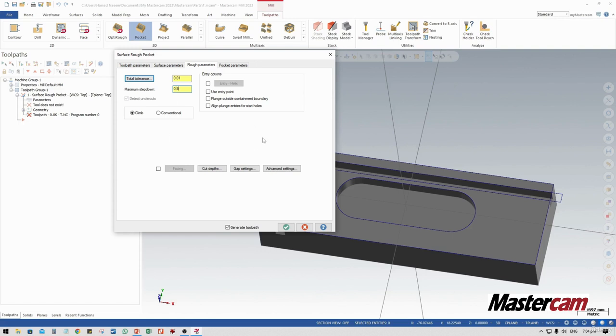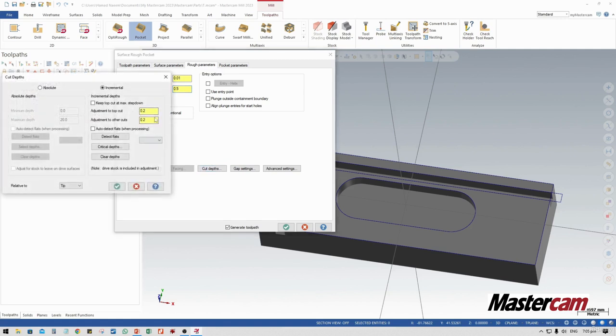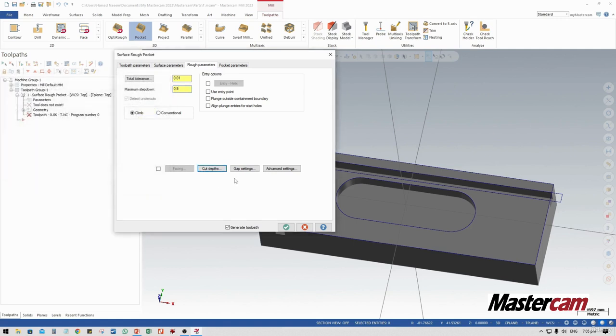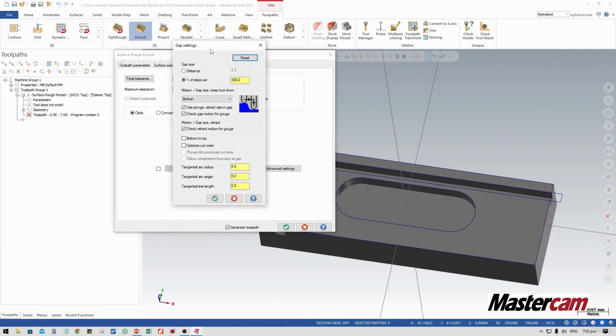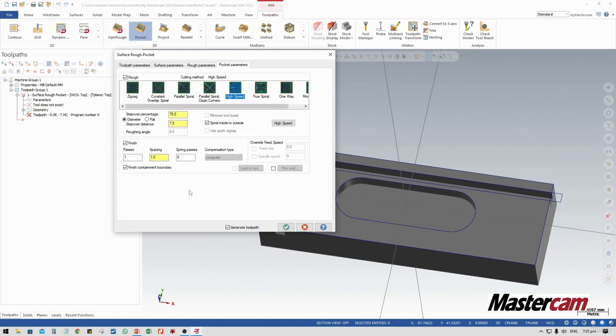So I'm just giving you a general overview of how we can create the 3D toolpaths here. This is just an introductory video to module number 4. We'll discuss in depth in the upcoming videos. So depth of cut is incremental, 0.2 millimeter. How about the gap setting? I just want to make the gap between each toolpath smooth, not rough, and set the optimized cutting order. And how about the pocket parameters?